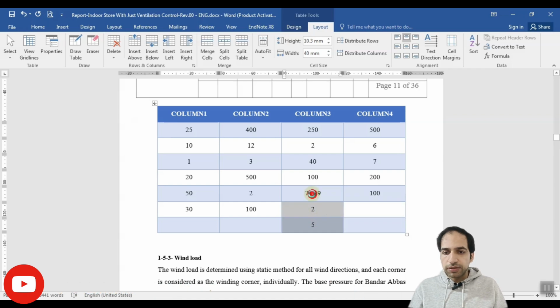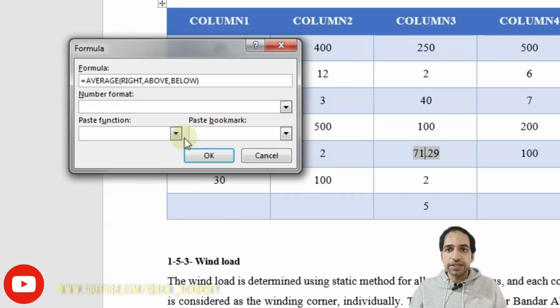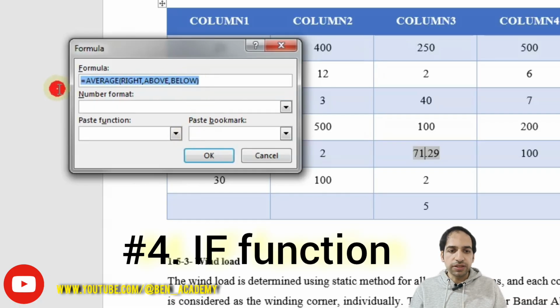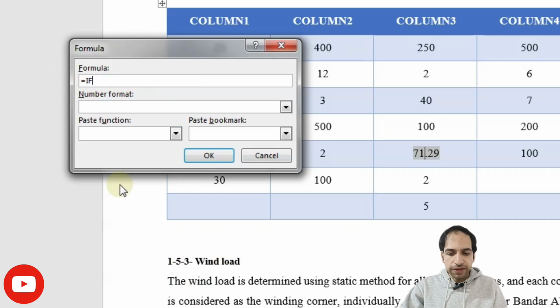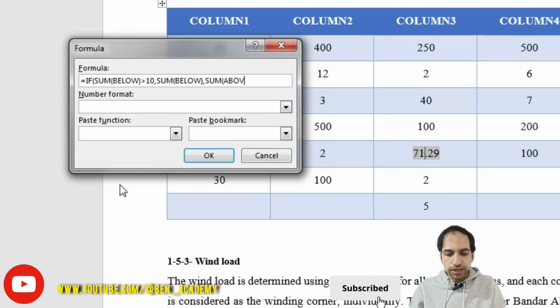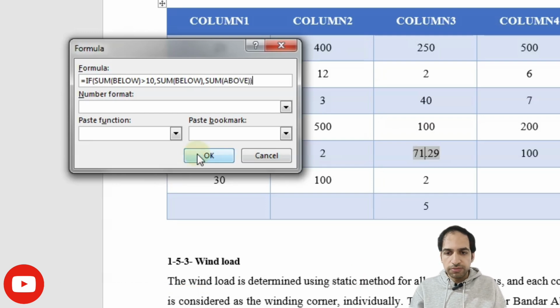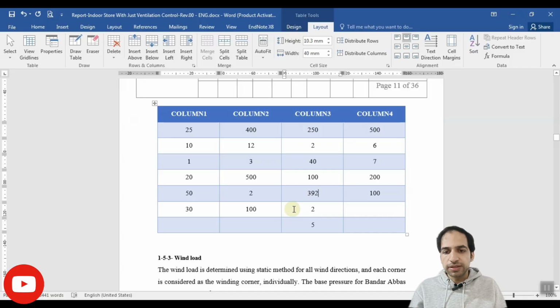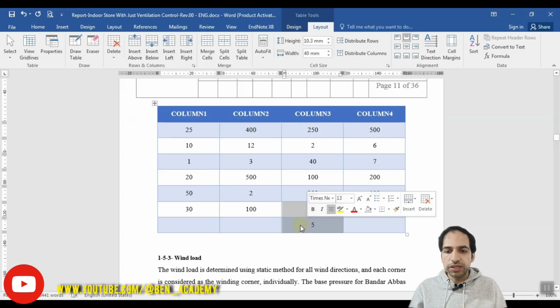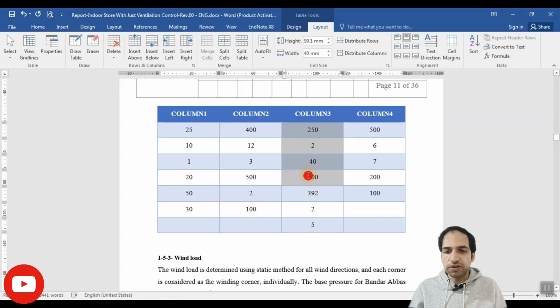The other function that you can use, and it's very popular, is the if function. You can define some conditions, and you can write, for example, if the sum of below is greater than 10, write the sum of the values below. Otherwise, write the sum of the values above, for example. It's one of the simple functions that you can write. Now, the summation of the values at the bottom is 7, so it's less than 10. And the function calculates the summation of the upper values.